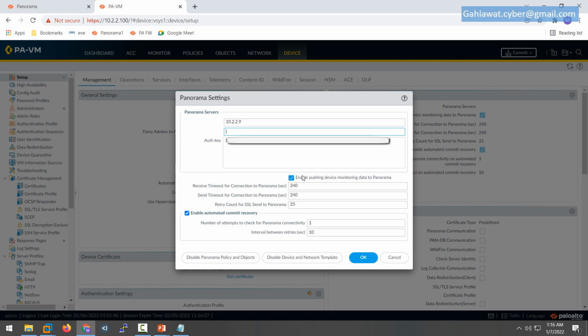And we are not going to change these default settings. We are not going to disable these options. So if I disable this option, disable Panorama policy and objects, then Panorama won't be able to push these policy and object settings to this PaloAlto firewall. And if I choose this option, disable device and network templates, then Panorama won't be able to push any of these settings under these tabs.